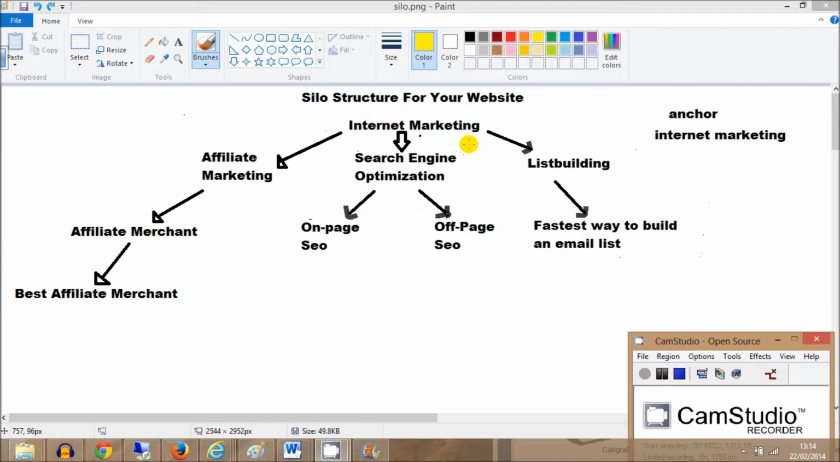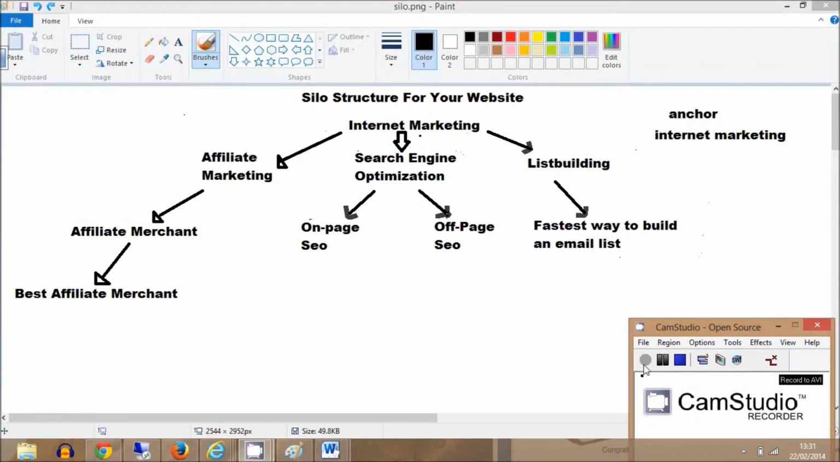So now we've gone ahead and purchased the domain name internetmarketing.com, and we're in a position now to start building our website. We know our primary keyword phrase is internet marketing, so our homepage internetmarketing.com will talk about internet marketing and on a general level just talk about what internet marketing is.